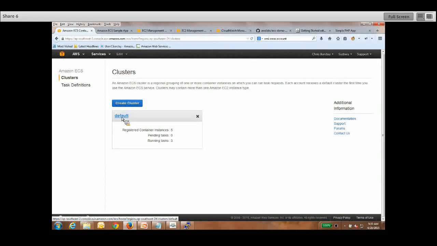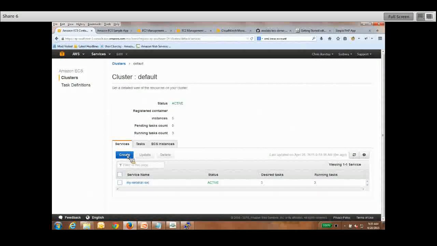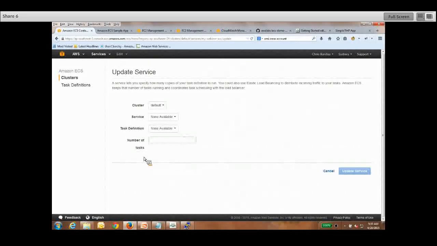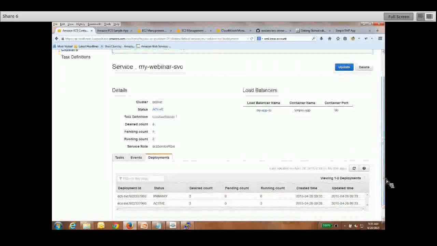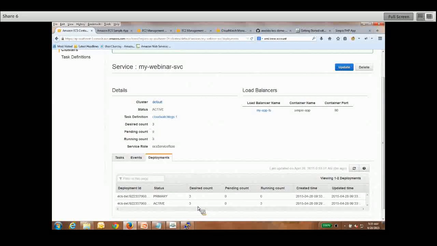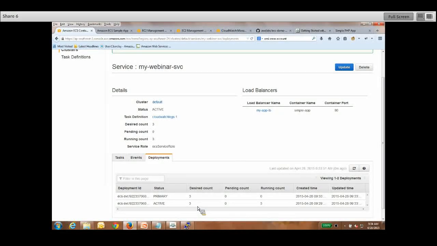And now let's go ahead and come over to my service, and I'm going to update that. So now I'm going to switch to my CloudWatch Logs task definition and update the service. And we can see now the deployment. So we have one that's active, and then we want to switch over to the primary one. So we have 3 running here, but we want to have 3 running in desired. If I update this, we can see the status of this as it goes along.